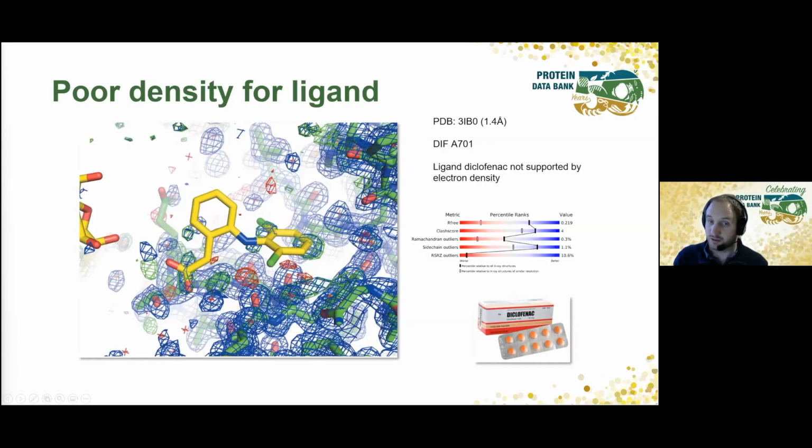It's not unique to specific cases like this. Some major structures have this. For example, this particular structure that we have here is a high resolution structure which is supposed to have diclofenac in it, and it is not supported by the electron density. And as of the time I wrote this, this was the only example of this drug bound, and it provides no evidence that this drug binds to this protein.